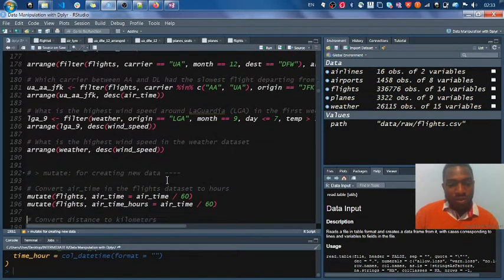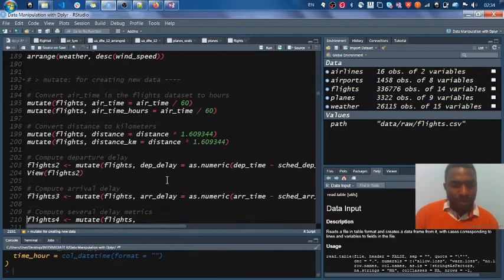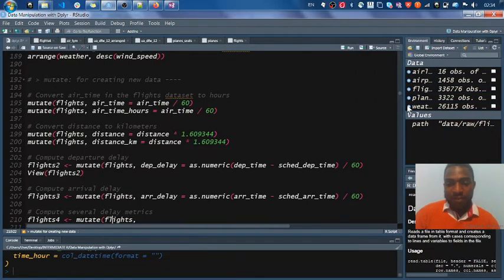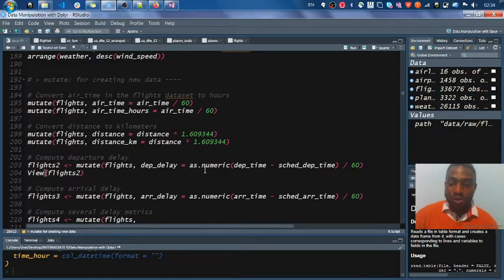Then we also covered mutate, where we said if you want to create new variables, you need to use the mutate function. Then we also saw that mutate is very powerful when you want to convert data types. Sometimes when you import data or when you get data, the data could be wrongly coded, or upon importing the data, it could be interpreted wrongly.